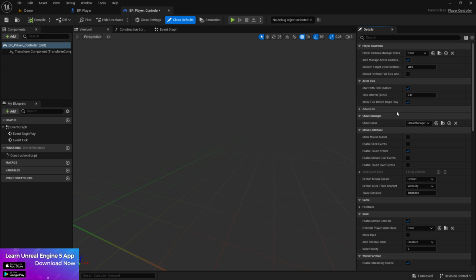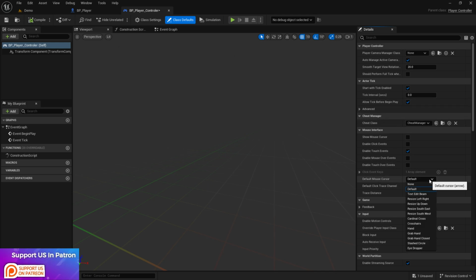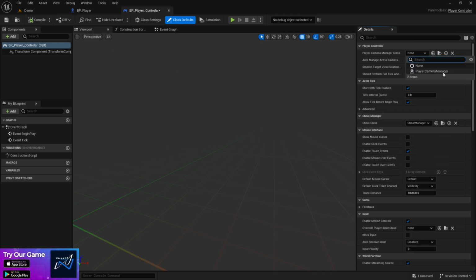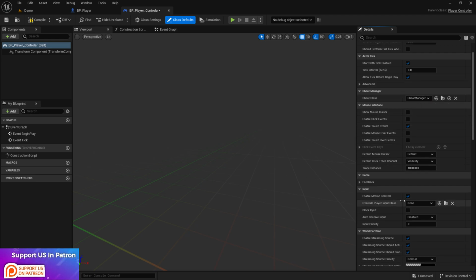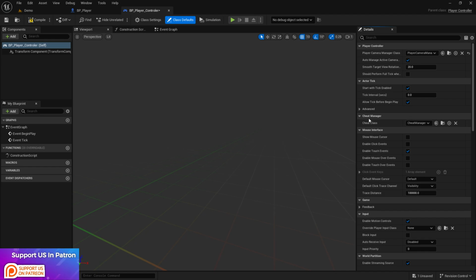Now here by default you find the default mouse class and everything, like the player camera manager and so on. So let's give it that player camera manager, and because we are doing it from basics or scratch, we must give these inputs as well, otherwise it's not going to work.